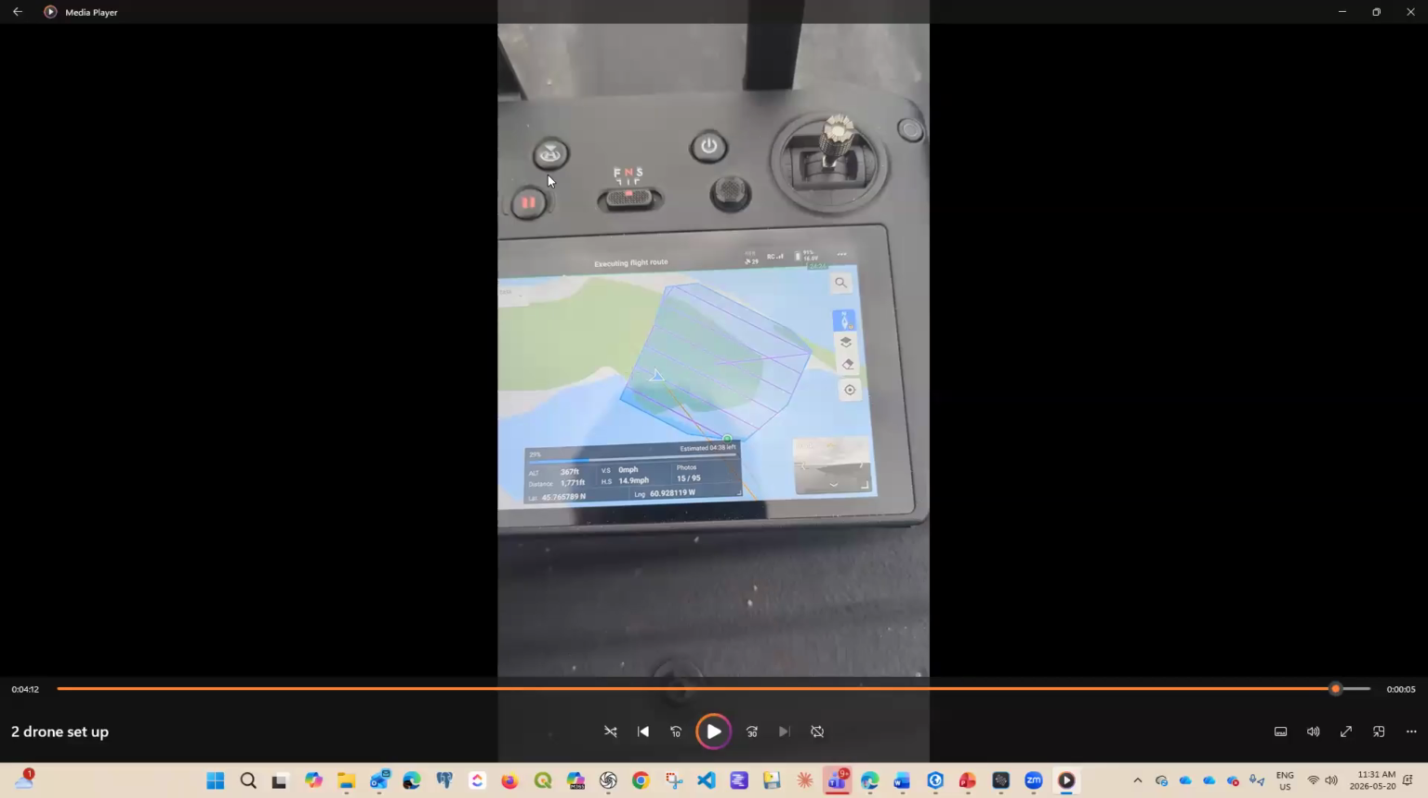If you need to avoid something, so you're out there flying and suddenly there's a helicopter appears or something like that, again, if you hit pause, then you can fly the drone yourself. I'm not going to cover how to do that, but that's something you need to learn or practice. So then you can fly out of the way, drop down, whatever you need to do, and then hit resume, and it'll go back to where it was and carry on.